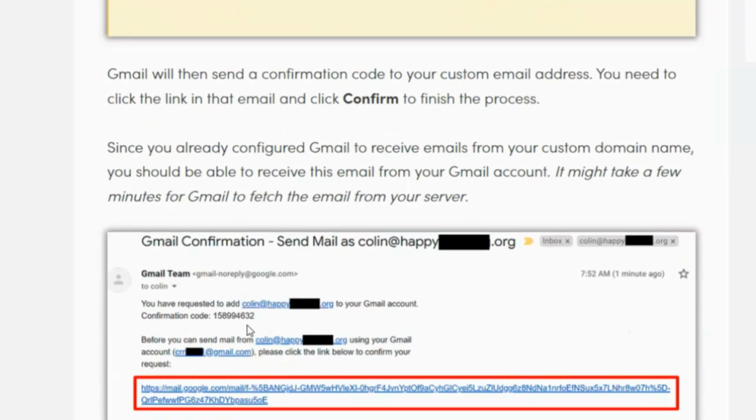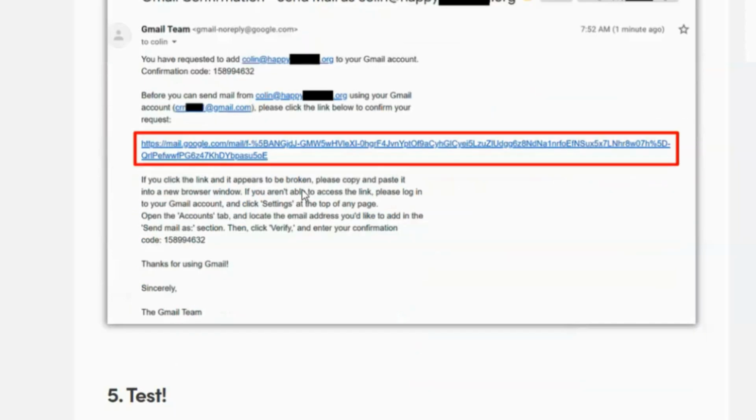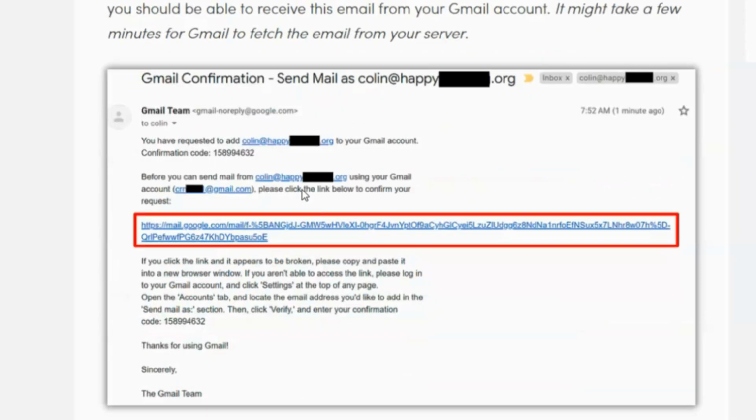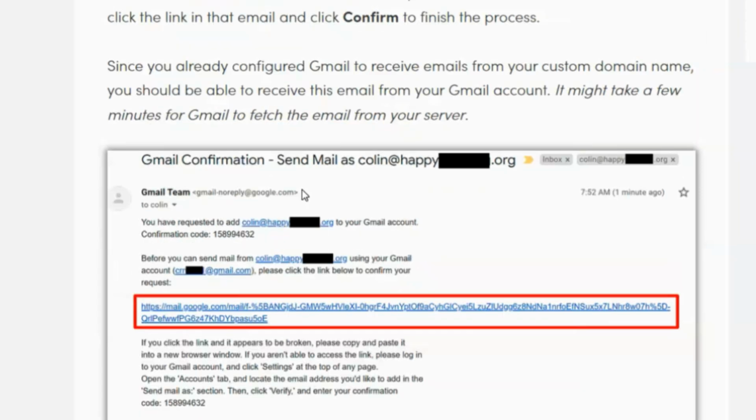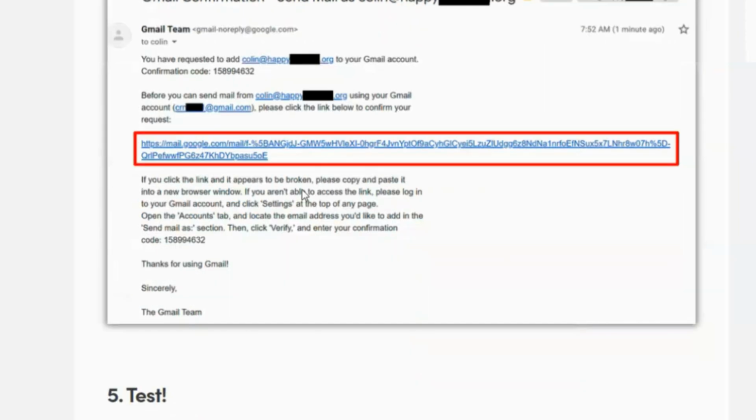Gmail will then send a confirmation code to your custom email address. You need to click the link in that email and click Confirm to finish the process. Since you already configured Gmail to receive emails from your custom domain name, you should be able to receive this email from your Gmail account. It might take a few minutes for Gmail to fetch the email from your server.